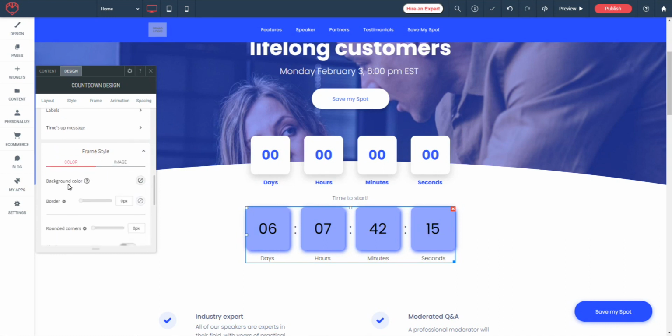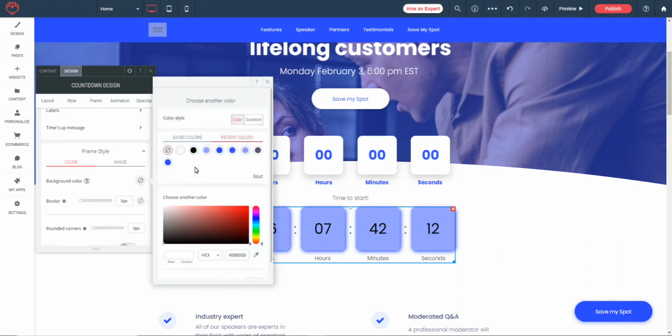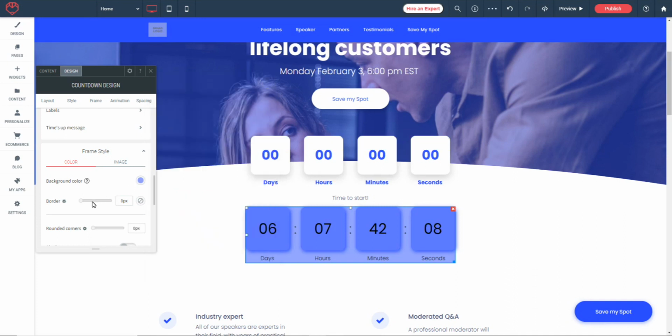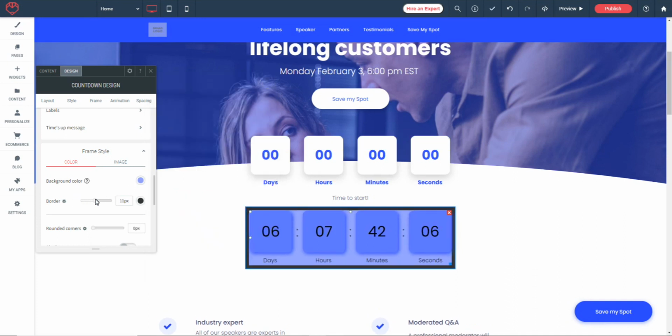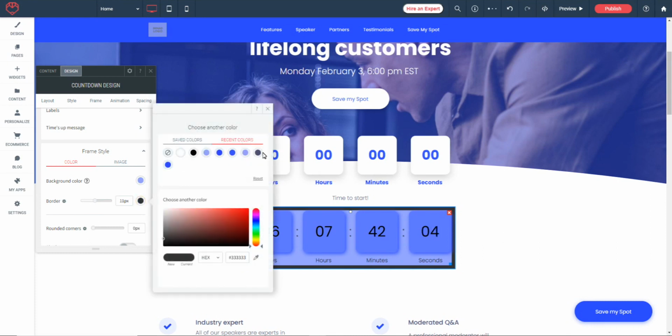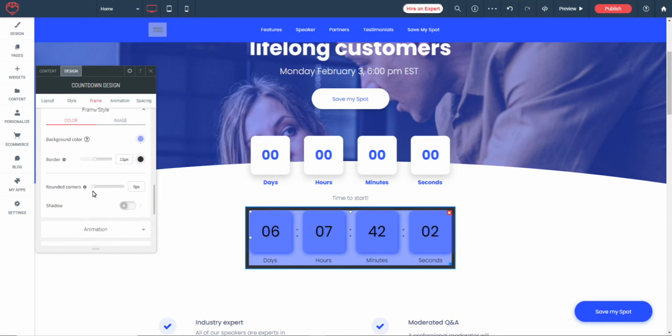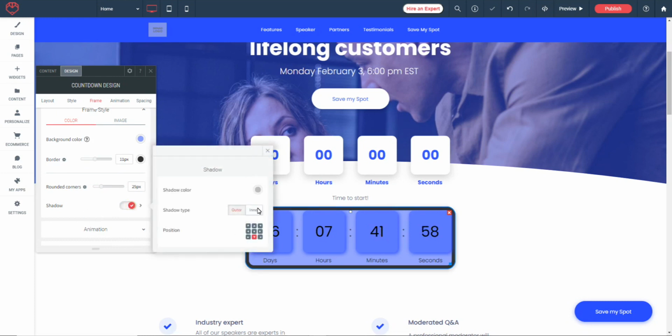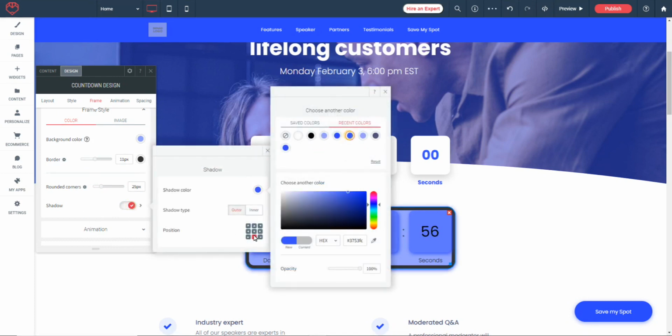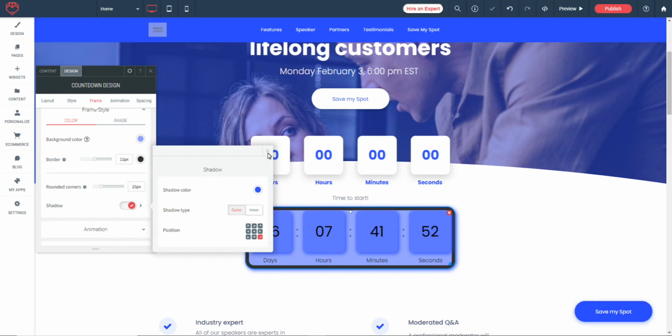In terms of the frame, I can change the background colour. I might want it this colour. I can have a border. I can change the colour of the border. I can have rounded corners. And I can have a shadow. Different colour for the shadow. And the position of the shadow.